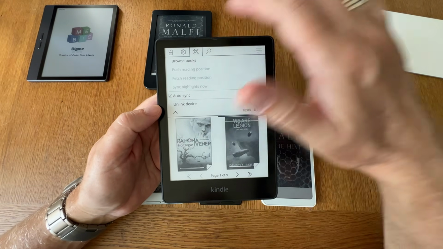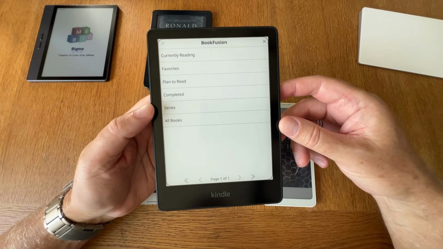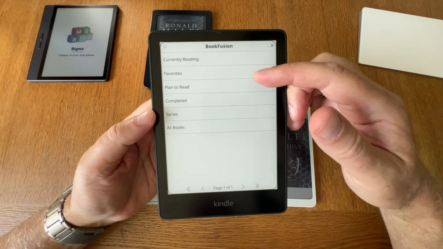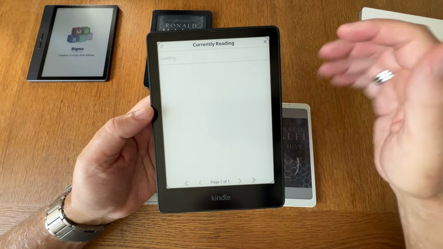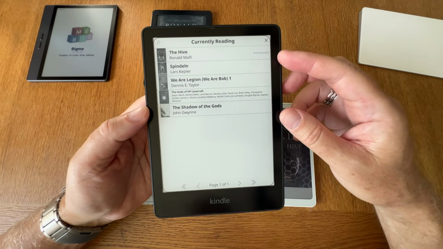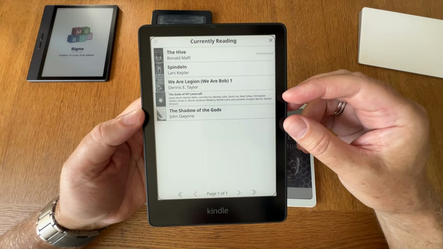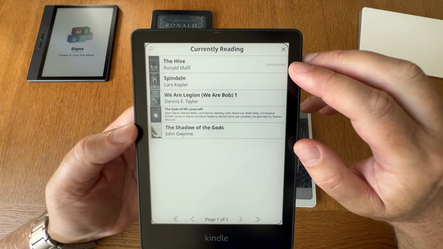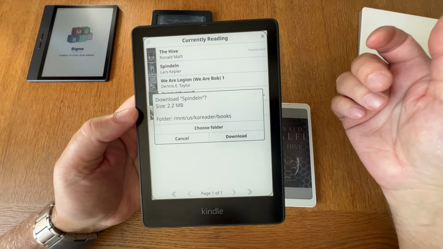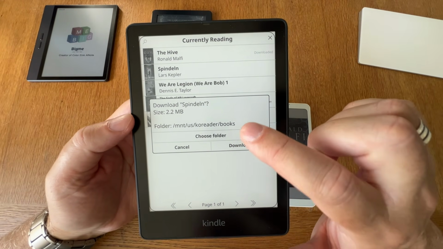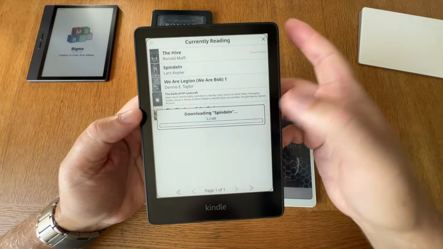But we can also download books from BookFusion immediately to your Kindle. So here we can see currently reading, favorites, plan to read, completed, series, all books. So for example, currently reading. Here we have the books I have opened and started reading in BookFusion. So here we can see I have downloaded that book. So if I want to download that book, I can just click on that and then choose a folder, and I have already set that folder to my books folder, so I can download that like so.